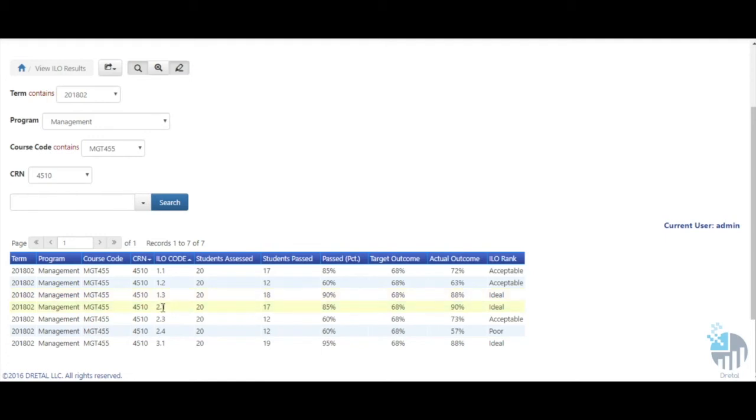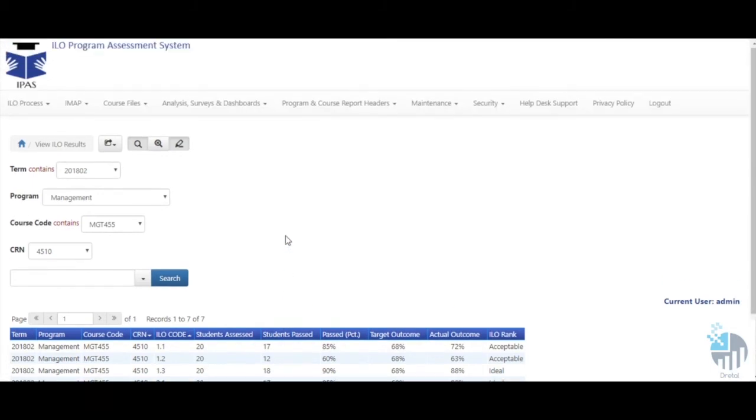So ILO 2.1, 85% of the class did well. So here you have it. And it goes on. I am not going to read all of them to you. So this is what the view, step 4, is.